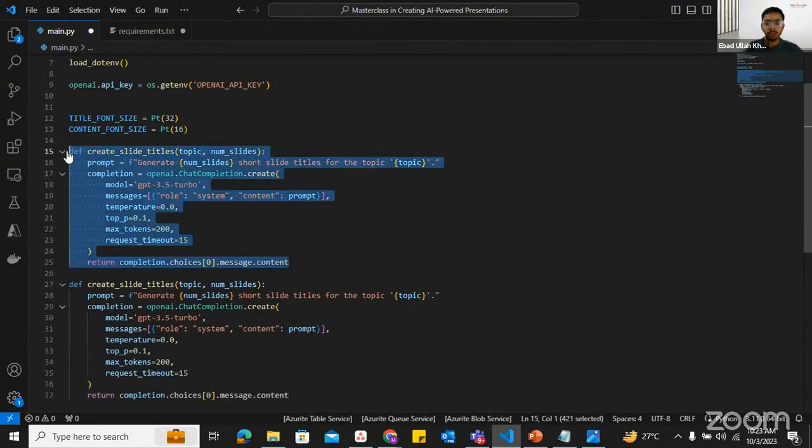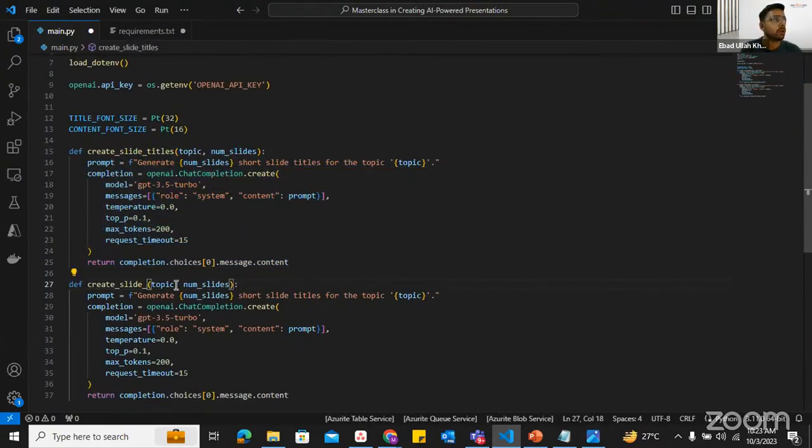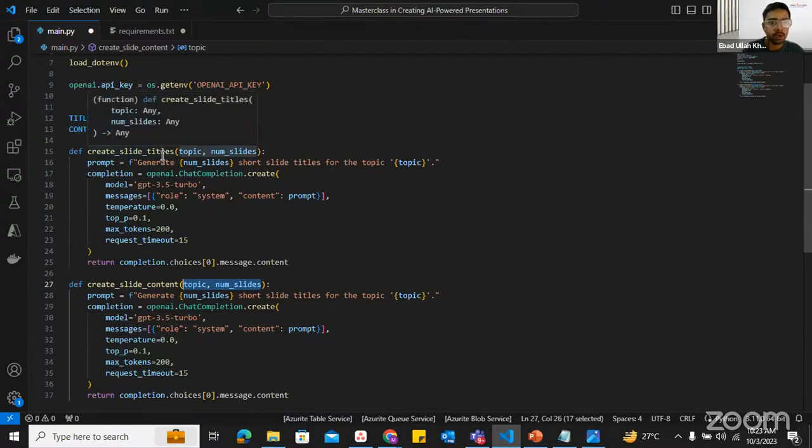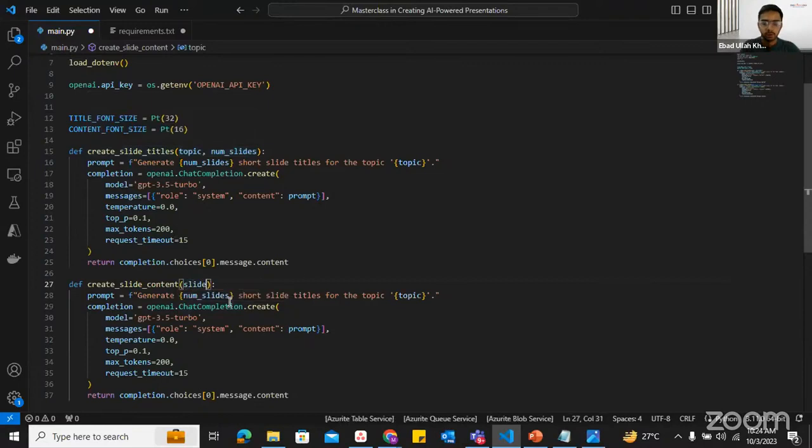Now we need the content, the main thing, right? So what we can rename the function to is generate slide content. And we don't need a topic or even a number of slides over here, because we will be giving that to the top function. When we get the titles from over here, we will be iterating over the titles and passing each one to this function. So let's just put this as the slide title.